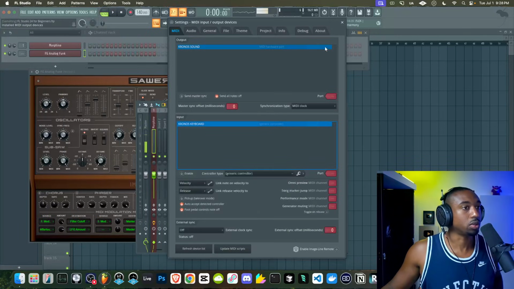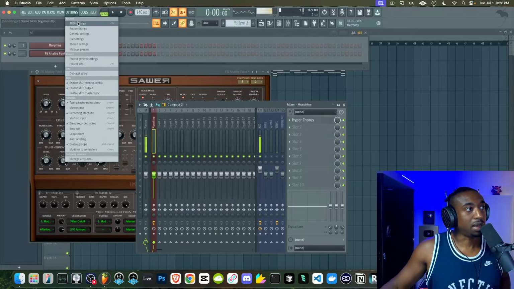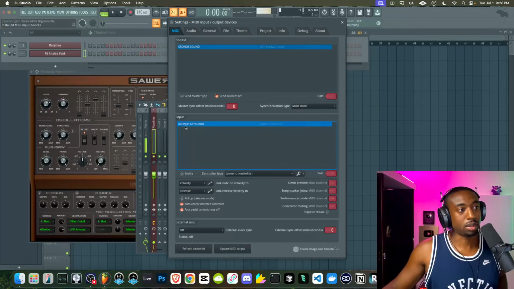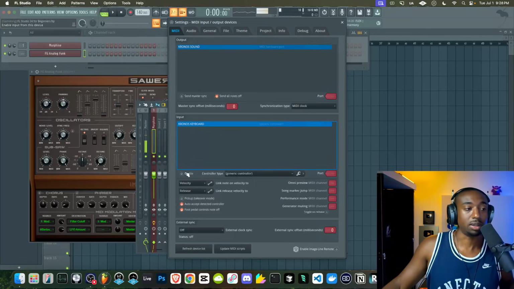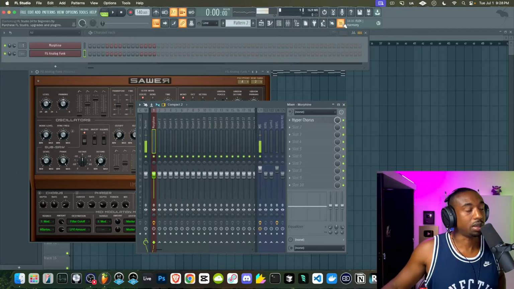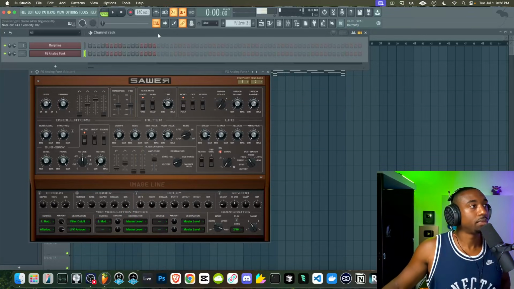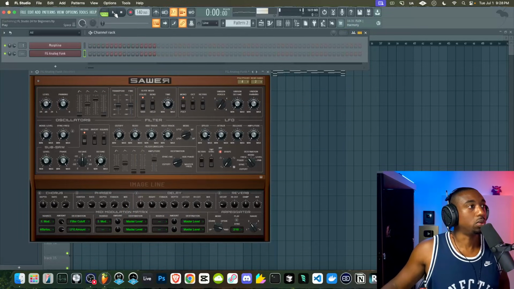We set up my MIDI controller. So let's say you want to use your MIDI controller like I do. You go to options, go to MIDI. Here where it says input, you're going to select your MIDI controller, assuming that you have it plugged into your computer. Hit refresh devices, hit refresh device list and hit enable, and that will turn on your MIDI controller. So now I can play the bass with my actual MIDI controller.